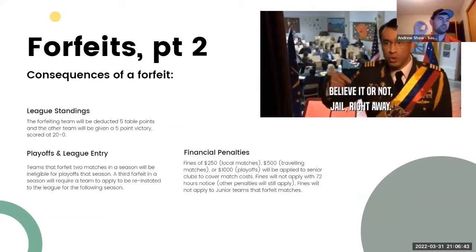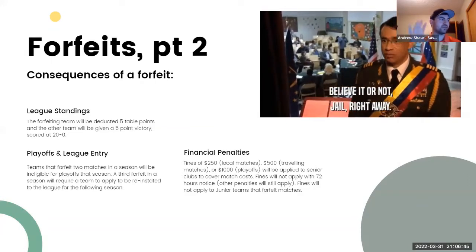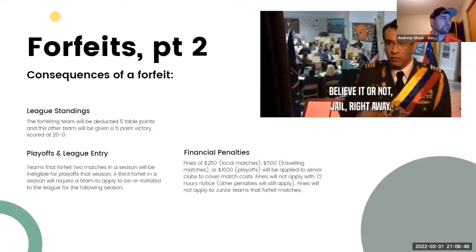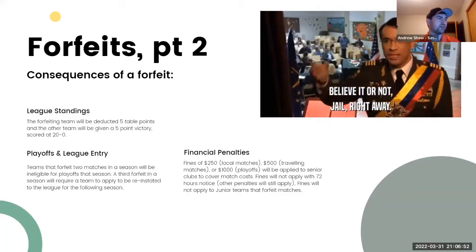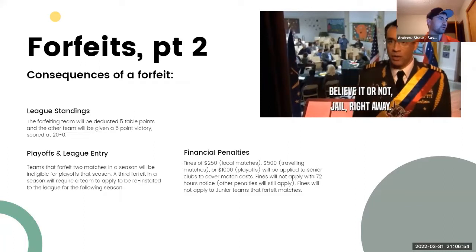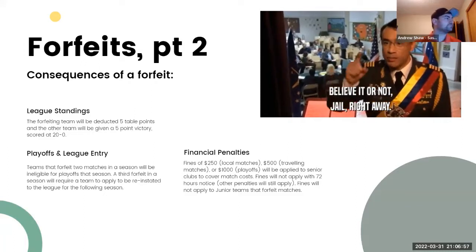There are 3 categories of consequences for forfeiting a match: league standings penalties, financial penalties, and playoff and league entry penalties. So teams that forfeit a match will be deducted 5 table points per match forfeited. That doesn't mean you get 0 points for your match, same as if you lost. That means you get -5. The opposition in the forfeited match will be given a bonus point victory, so that's 5 points, and the match will be recorded as a 20-0 scoreline.